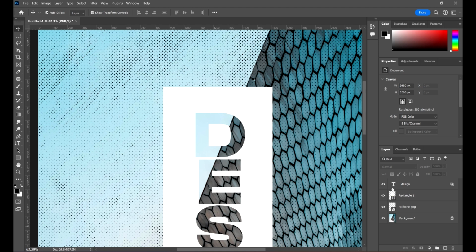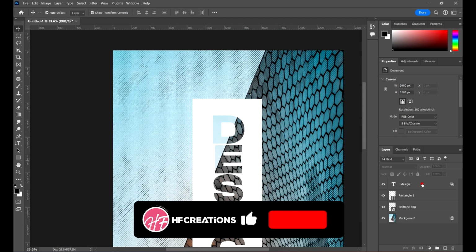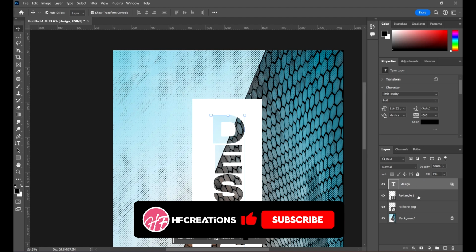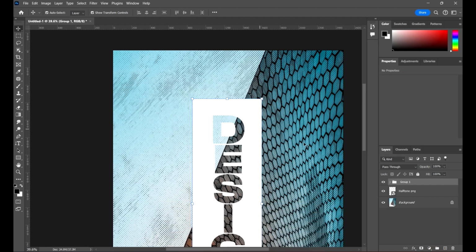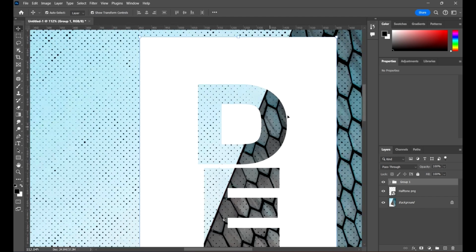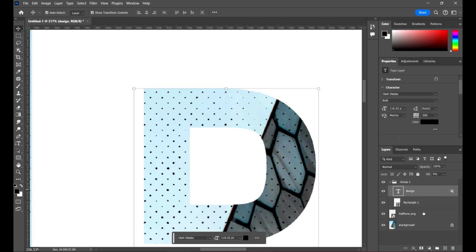So what if we want to actually see our halftone PNG pattern inside our text? Now, in order to do that, all we need to do is select the design guy and the rectangle guy and give them a new layer group. So as soon as I give them a new group, we can now see it appearing inside our text. You get, so that's because the shallow knockout affects just the layers within the group.